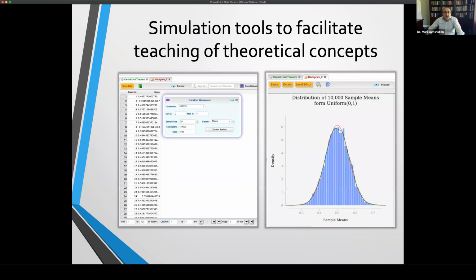Again, for teaching, as I mentioned, simulation tools, I will give you an example of how you can use our simulation tools. We have pretty strong, pretty powerful simulation tools, and that is partly thanks to R, because R is pretty powerful in doing simulations.